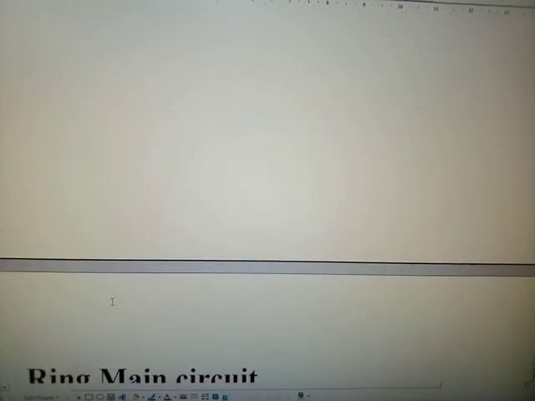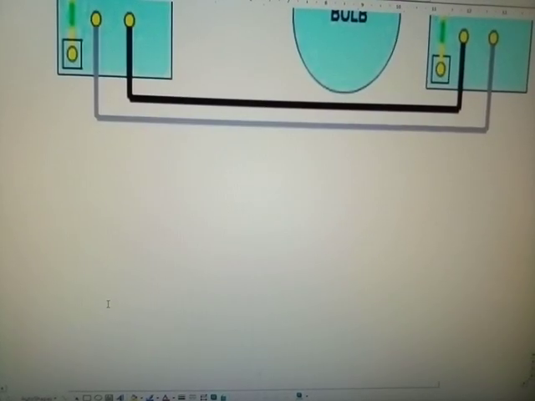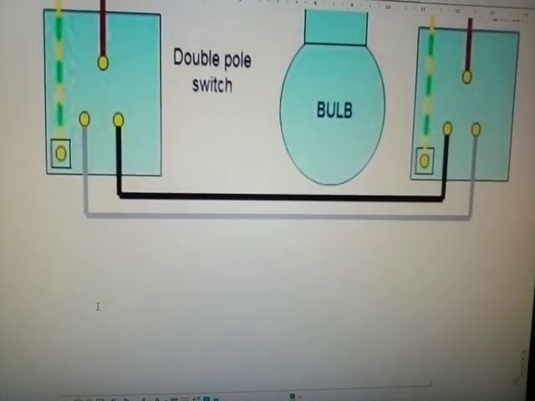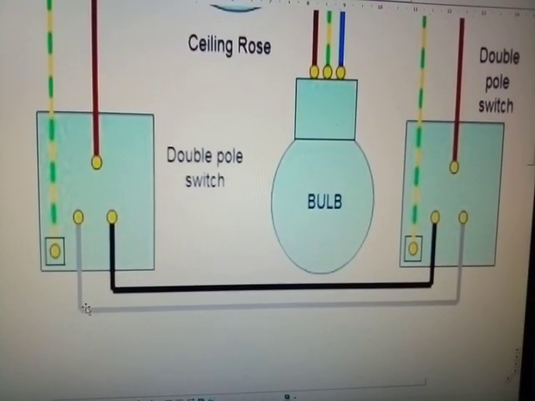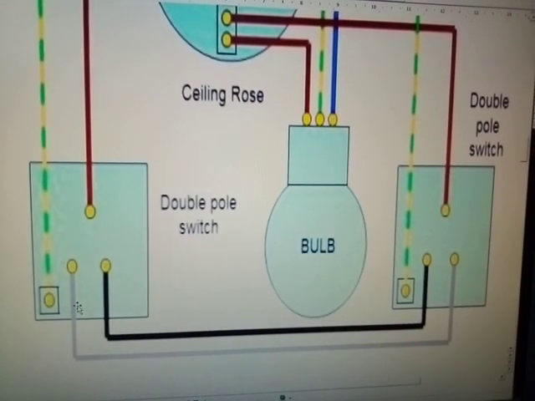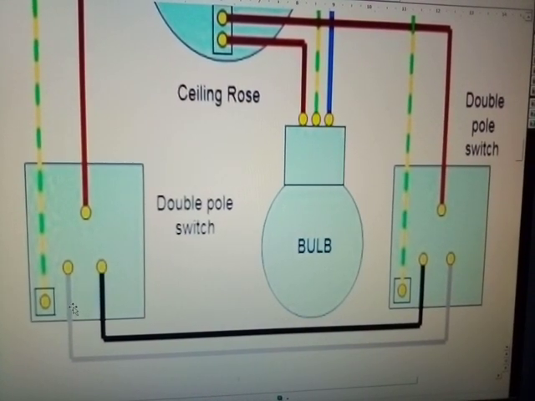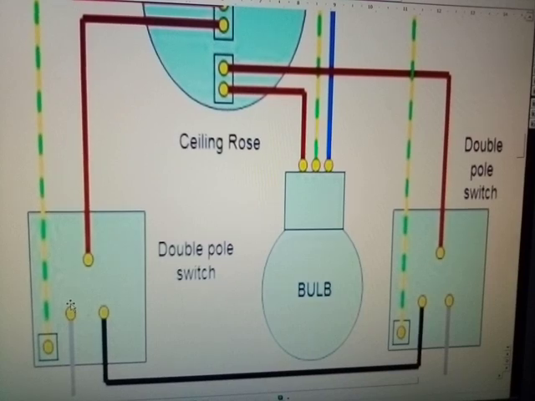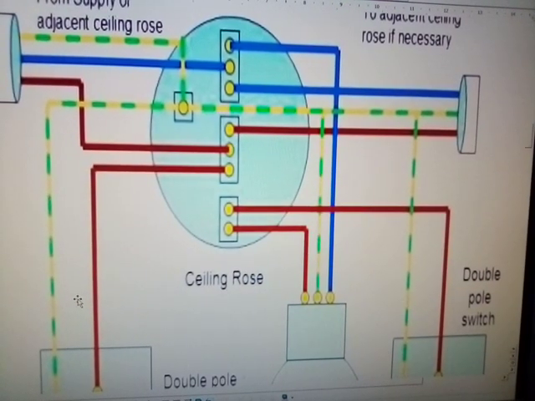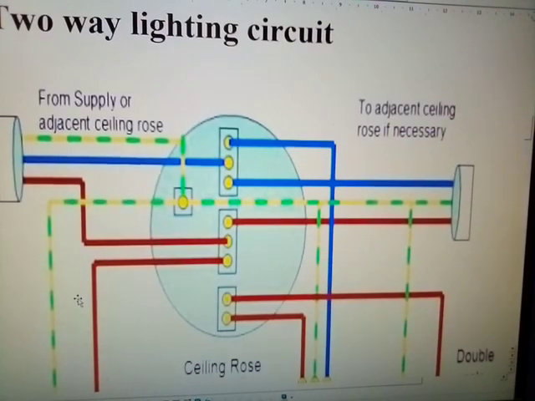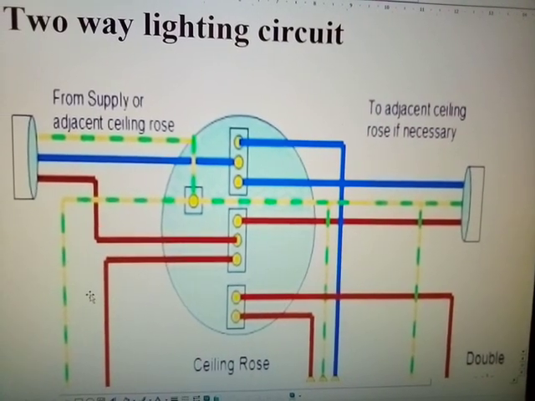Now again, remember that in regards to the IET regs, the ring main circuit, what you can take off the ring main circuit is unlimited. Now that was up to the 17th edition that I've read, and I believe it is still the same now as well in the 18th edition. Well, I did look at it a couple of weeks ago.